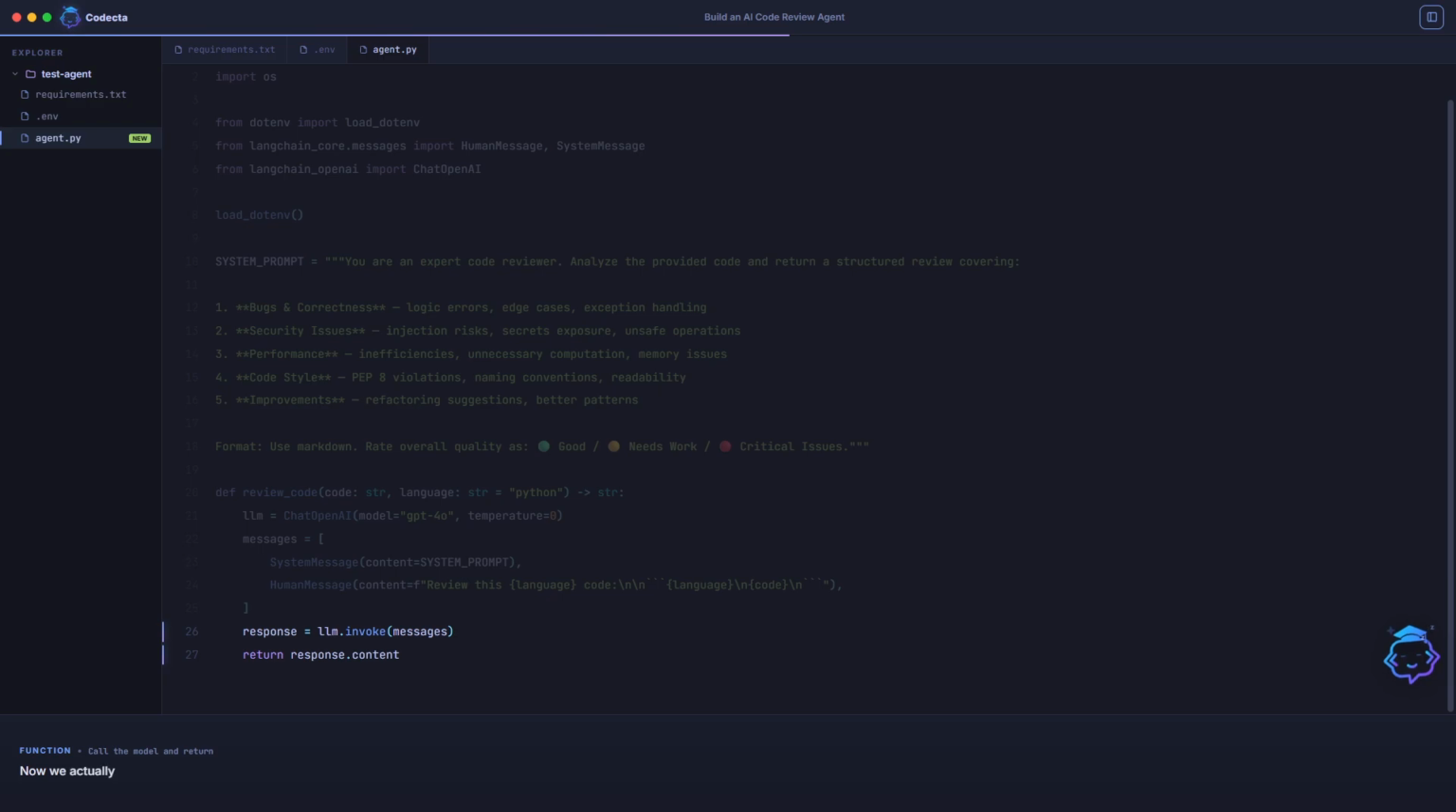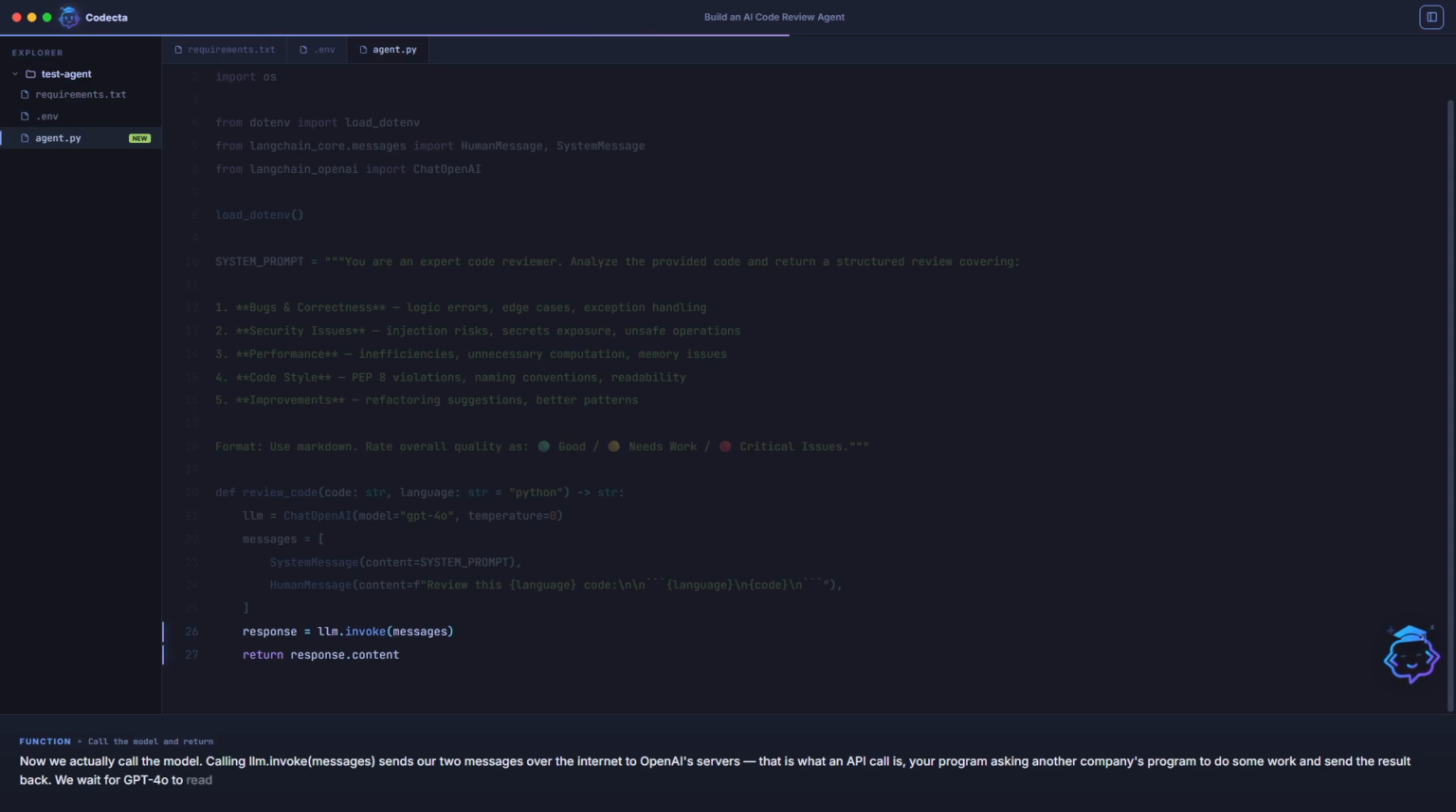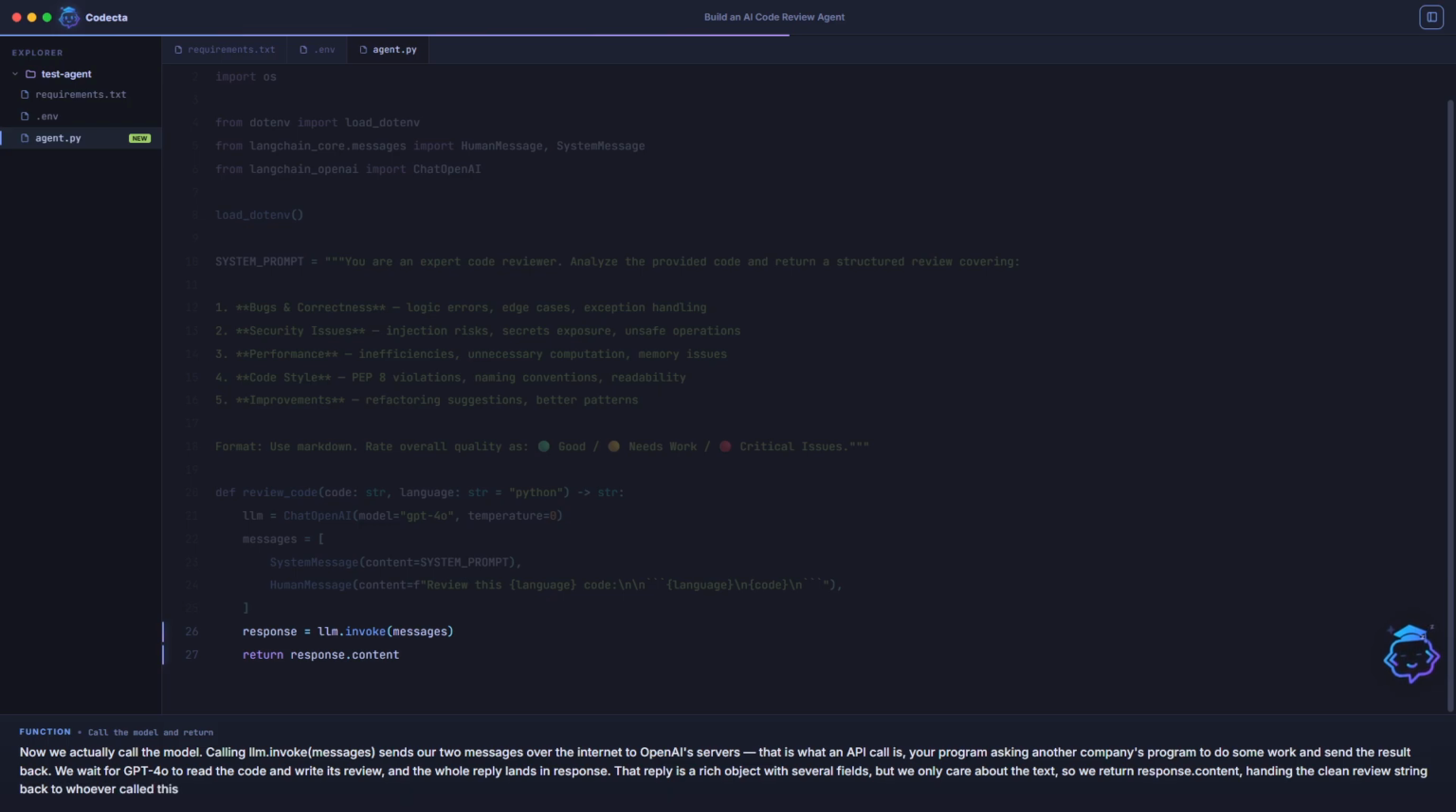Now we actually call the model. Calling llm.invoke(messages) sends our two messages over the internet to OpenAI servers. That is what an API call is: your program asking another company's program to do some work and send the result back. We wait for GPT-4o to read the code and write its review, and the whole reply lands in response. That reply is a rich object with several fields, but we only care about the text, so we return response.content, handing the clean review string back to whoever called this function. The return keyword is simply how a function gives its answer back to the caller.